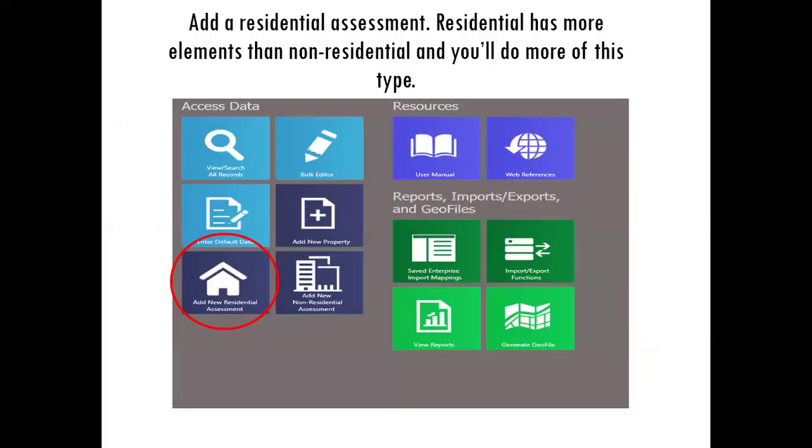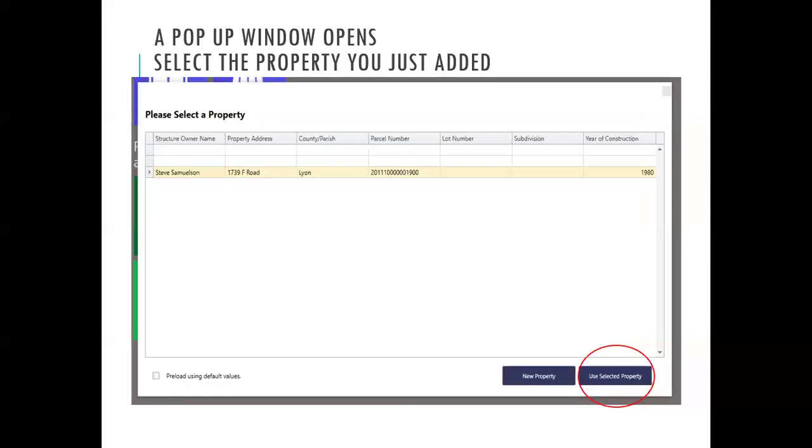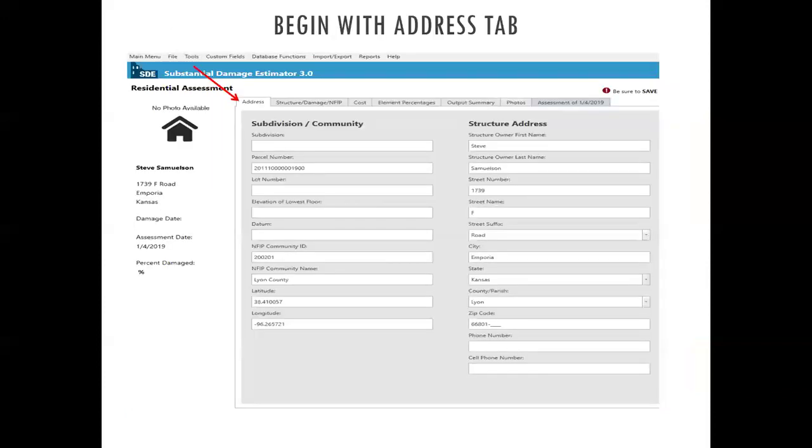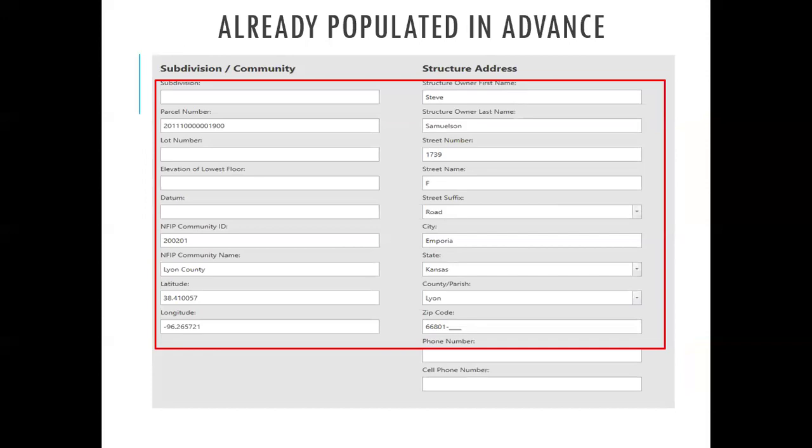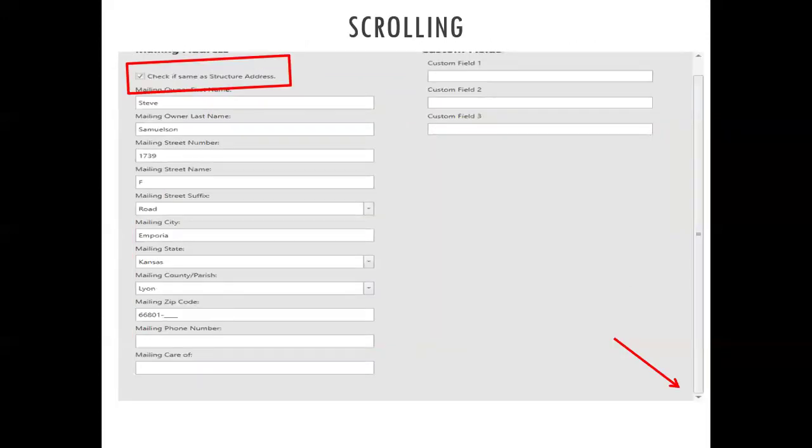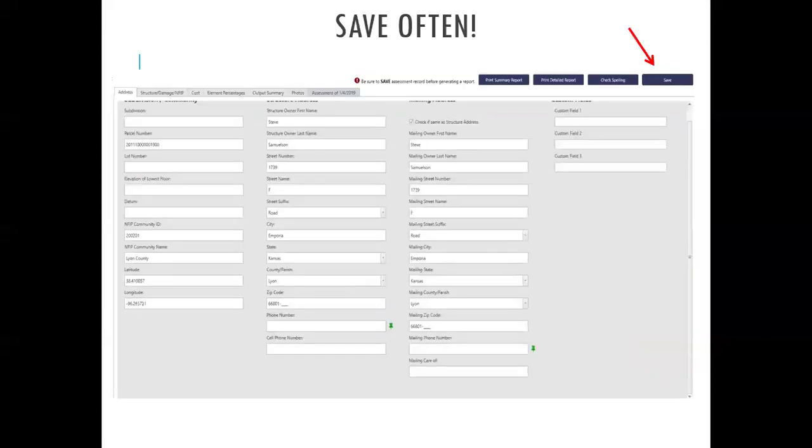So, yep, this is what it looks like. Your list of properties will be there. So once you click start a new assessment, it'll pull up all your property files, and then you can choose the correct property and then start on that assessment. And then this is just the address tab. Again, it just has that basic property information in here. And then you can also check if the structure address is the same for the property owner, so that might save you some entry when you're working on this.